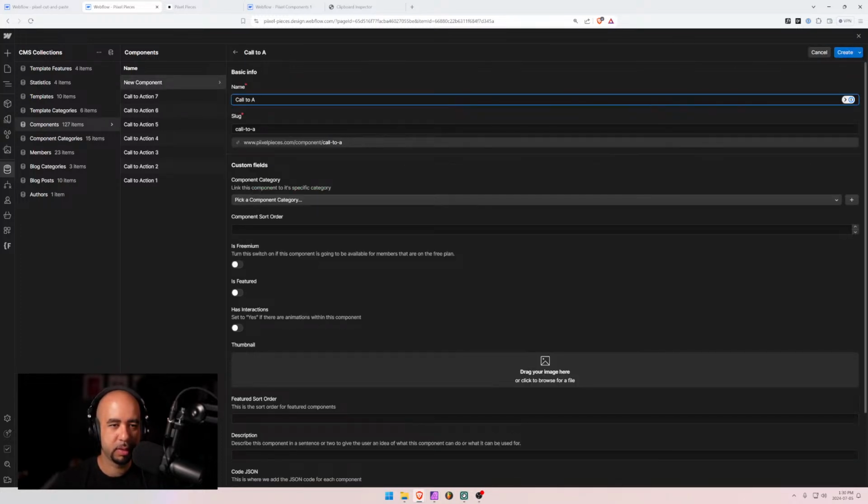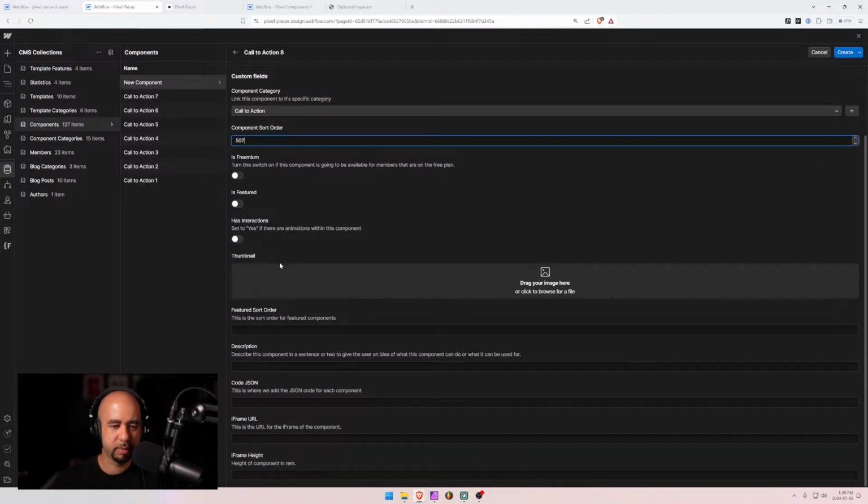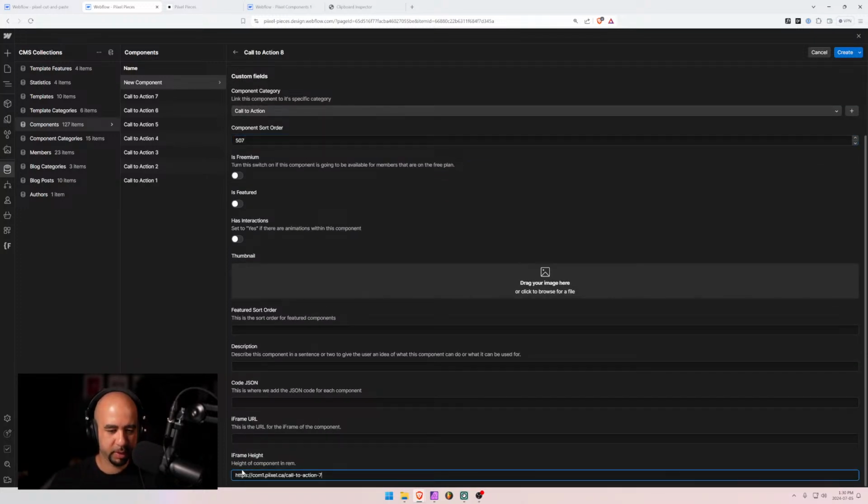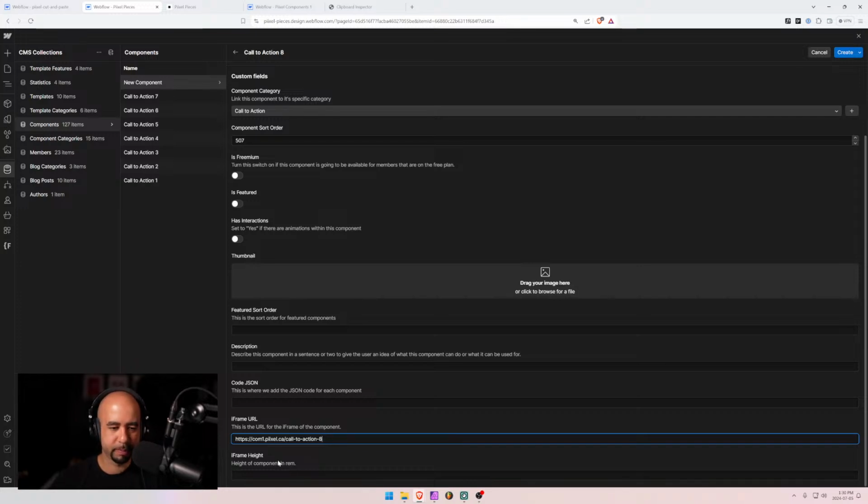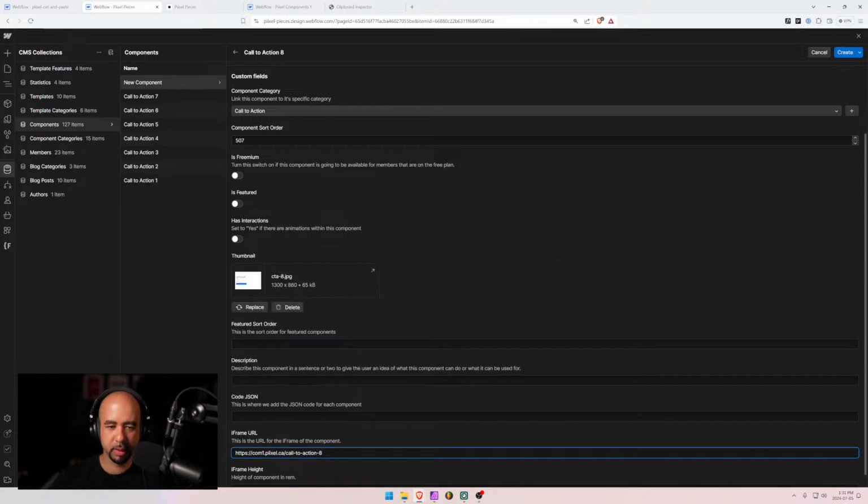Call to action 8. Call to action 507. Iframe height. Oh no. Iframe 8, right? How do I? Frame URL is what we're looking for. Call to action 8. I guess if I look at the thumbnail, I can see what it looks like.